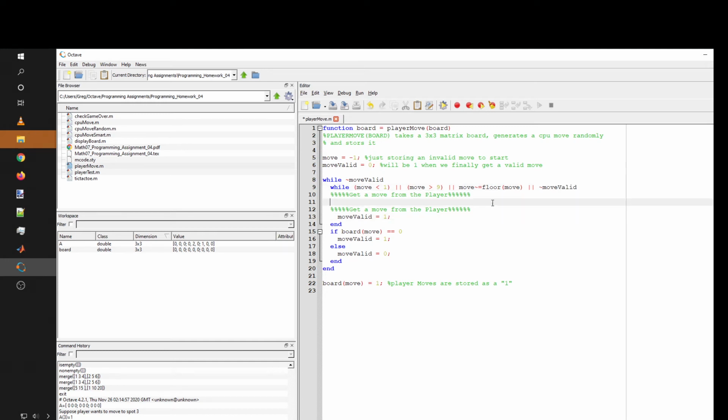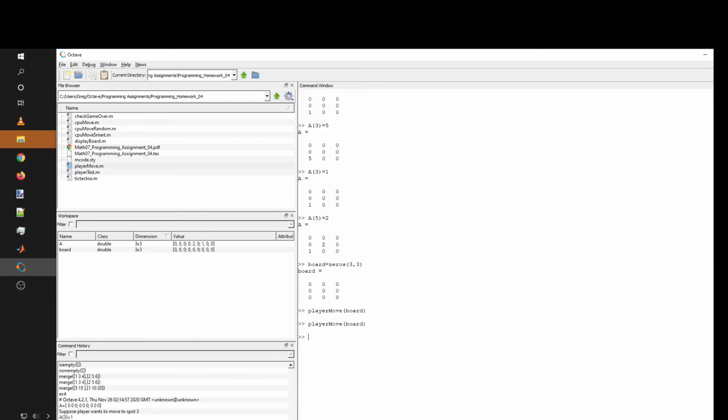So we just need a way to get a move from the player. We've never done this in this class, but you've done it in other classes. MATLAB has a nice command for getting input from a player. Let's say I want you to choose a number x. Here's how you do it: x equals input, and then you just put a prompt here.